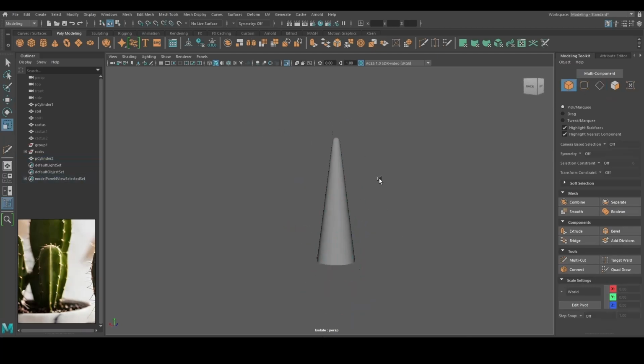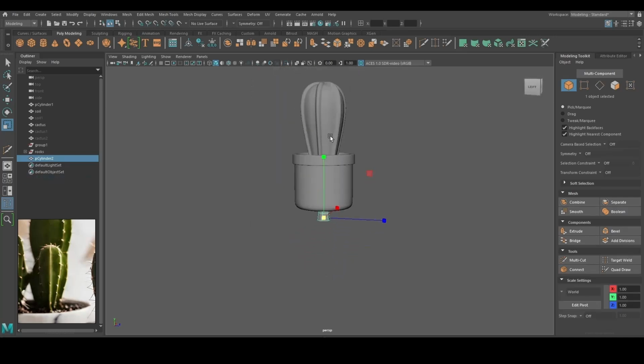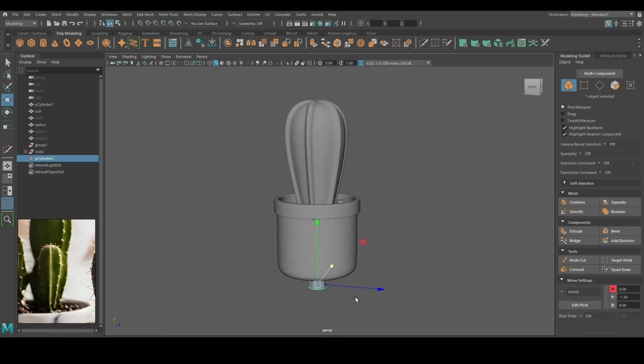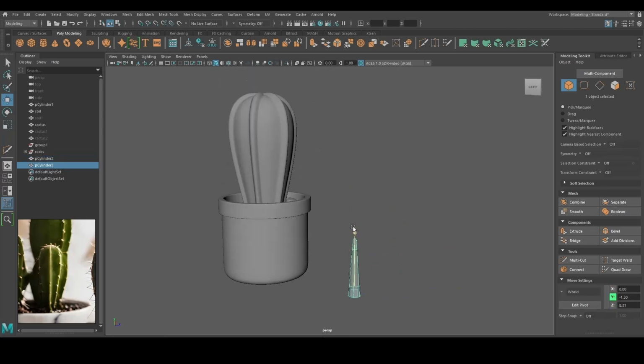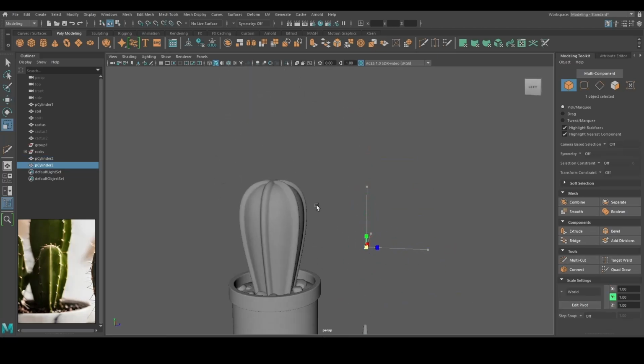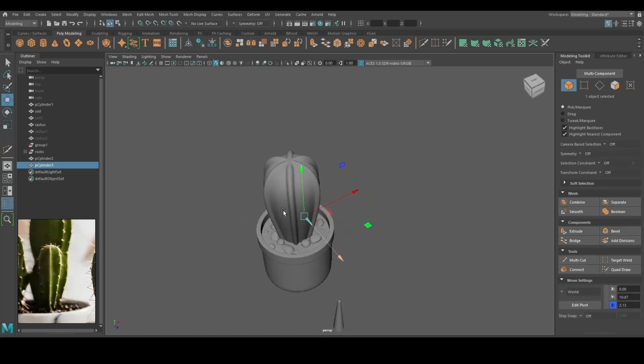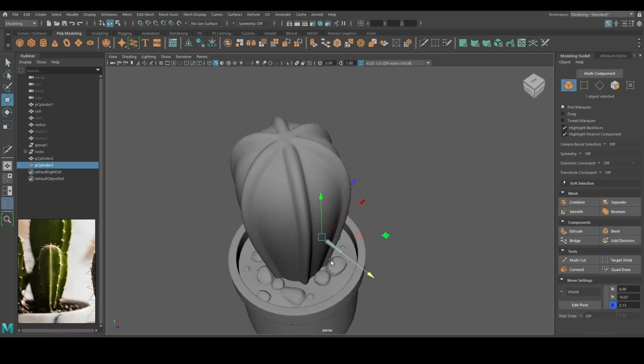To move the pivot of an object, you can press D, then move it where you want and press D again. To snap the object to another object's vertex, you can hold V and middle mouse button while you move it.